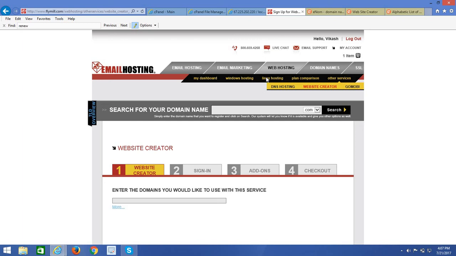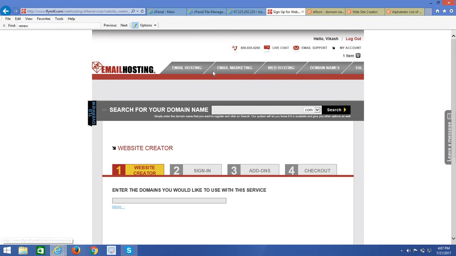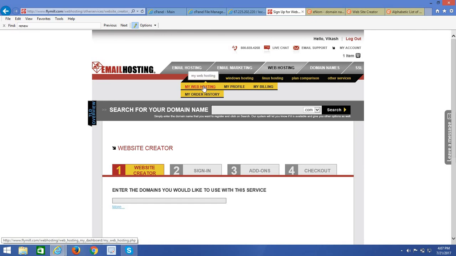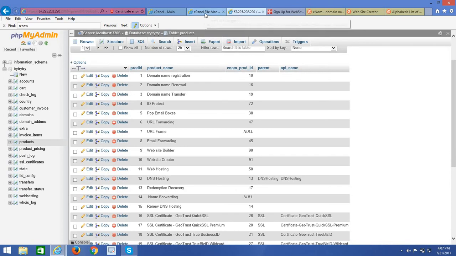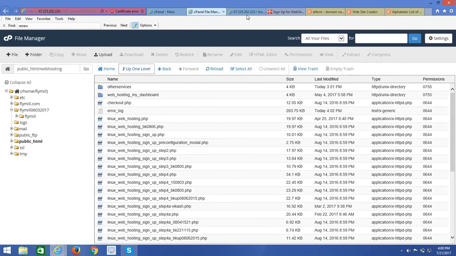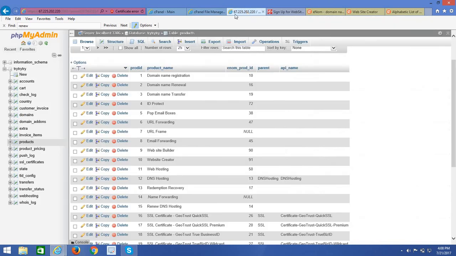You can leverage the code from Linux hosting, since that is already working all 4 steps, or the upgrade web hosting, which is under my web hosting, and then you'd have to click on the upgrade icon. And also those files exist, you'll find them in the control panel in the file manager. Here's the products table. Here's website creator. You will want to create another table here called website creator, so you can add in the parameters there.